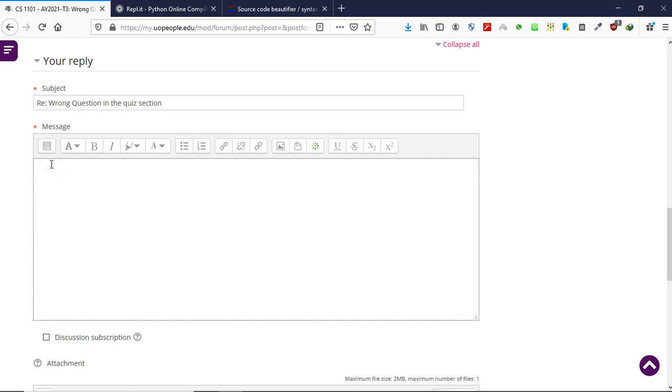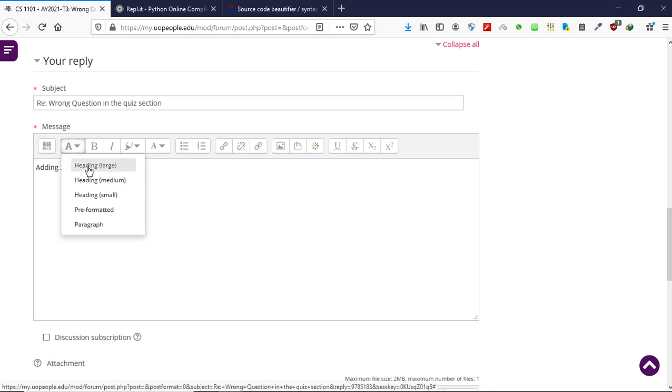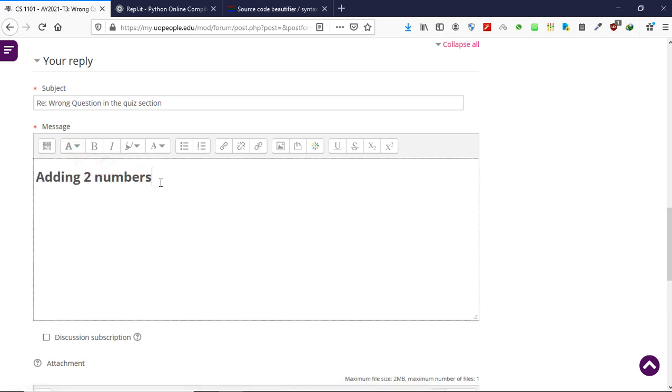So for this video, let's assume that we want to put in code that is adding two numbers. So adding two numbers is our topic. You can format your topic into a heading of your choice. I chose large, and then I put a little description or explanation of the code. So the code is adding two numbers. You write what you want here, depending on the requirements of the question, or you want to explain the code. And let's assume that I want to put my code now.